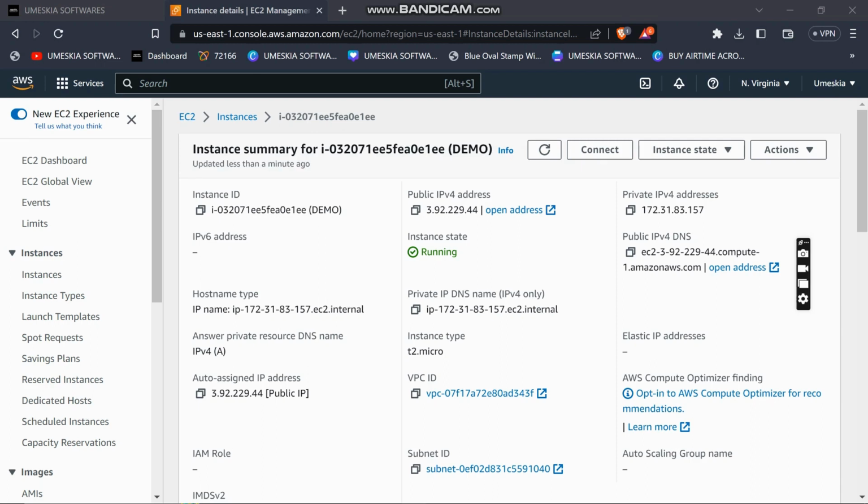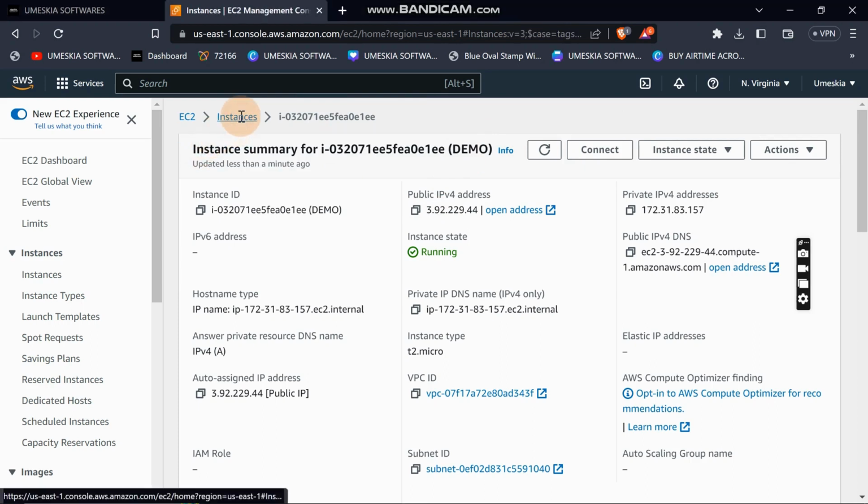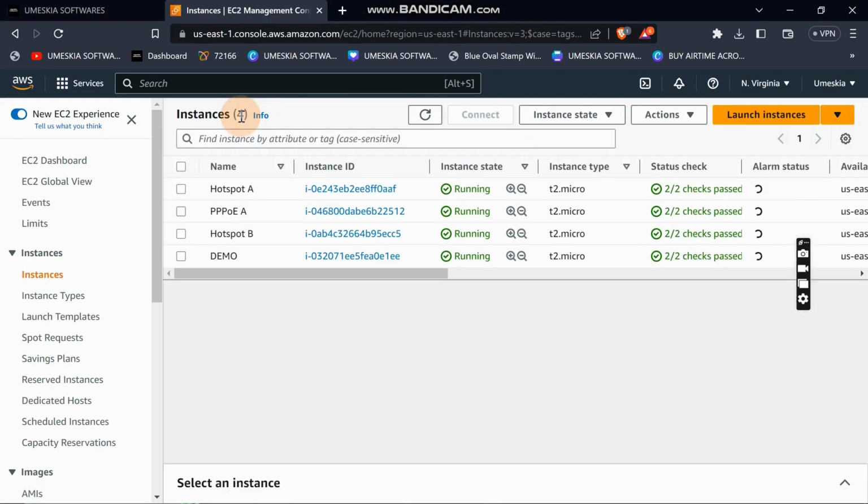I'm going to show you one way of accessing it virtually, where you can just click instance. This is the instance that we created. If you didn't see how an instance is created, you can click the link in the description, where you can see how an instance is being created. Okay, now let me first click the instance here.